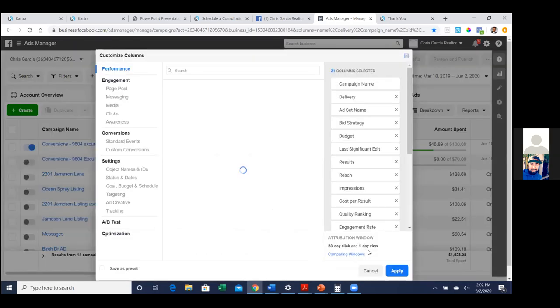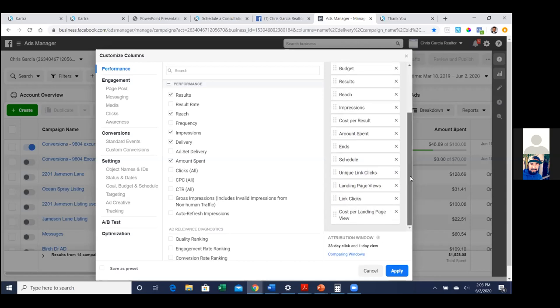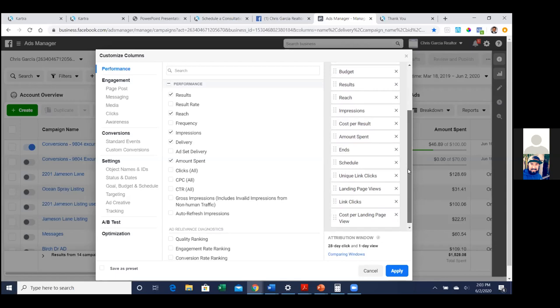And what we're going to do is get rid of a few of them. So to the very right, let's X out quality ranking, X out last significant edit, X out engagement rate ranking. You don't need that. Conversion rate ranking. The ranking doesn't even matter, dude. Amount spent, you could leave that. End schedule, delivery, frequency. You can maybe get rid of frequency. Landing page view, I guess you can leave that. Cost per result, I guess. Yeah, you can leave the rest.